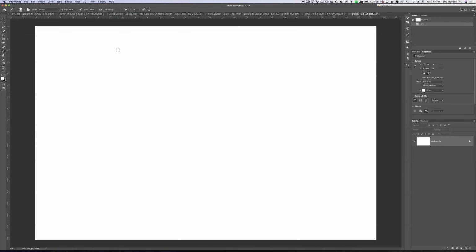So let's go ahead and start the frame tool. If you can see my cursor over here on the left in the toolbar, the frame tool is this little square with the X in it. And if you just click on that.